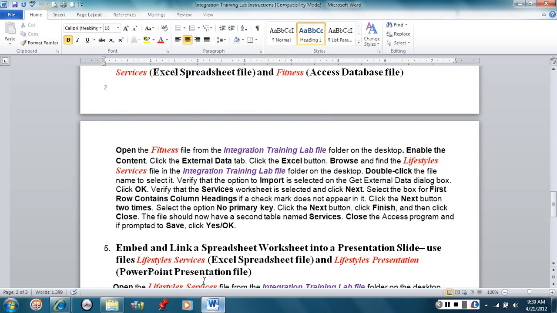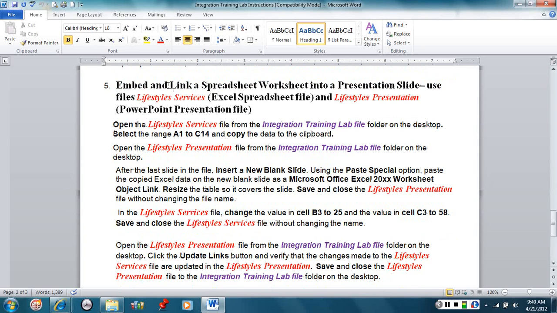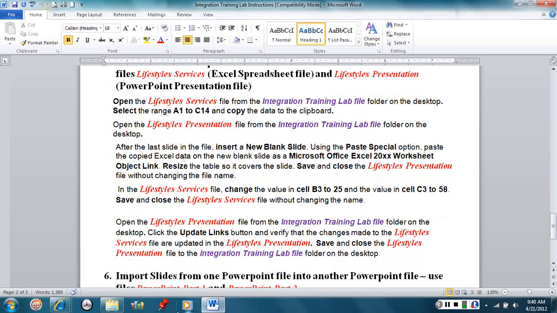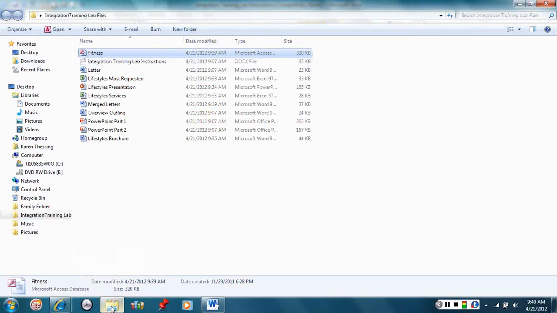Okay, number 5, we're going to embed and link a worksheet to a PowerPoint slide. This is the same thing we did with that brochure. All we're going to do now is take a worksheet in Excel and link it to the data on a slide in PowerPoint. So we're going to open the Lifestyle Services file. I'm going to bring up my folder and open the Lifestyle Services file, which is an Excel file.